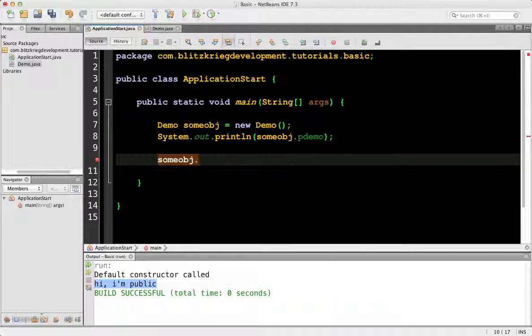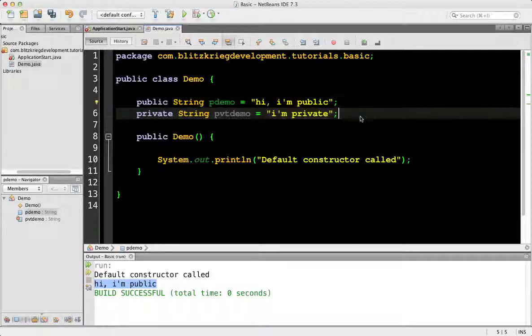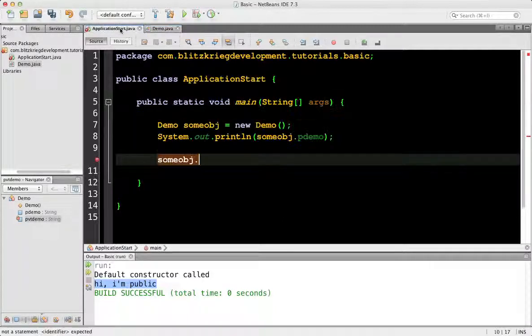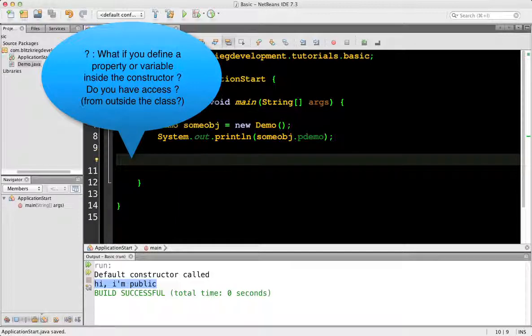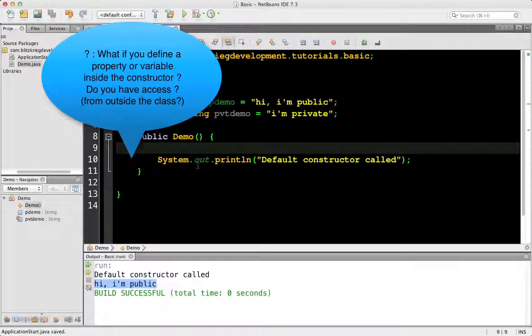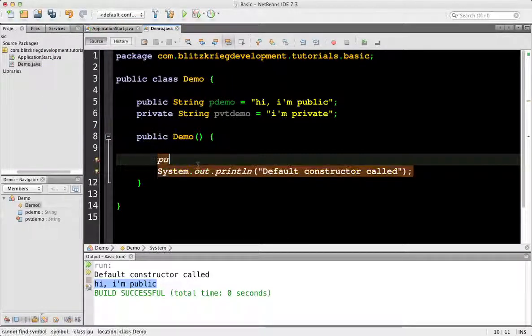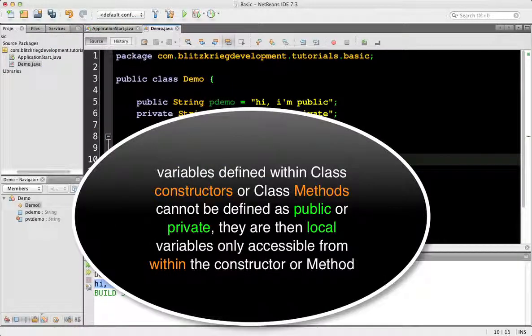Right? That's basically the definition of what public and private variables are. What about if you define a property or variable inside the constructor function? Do you have access? No, we don't have access. The constructor has access, and that's it. That's the scope of it. The scope of it within the function is between the brackets.